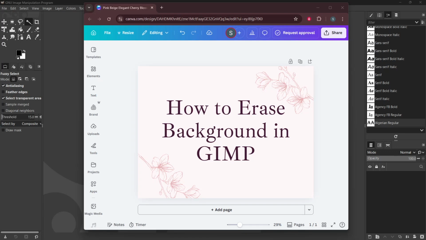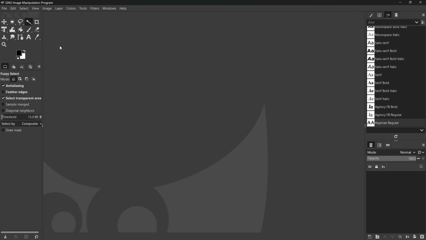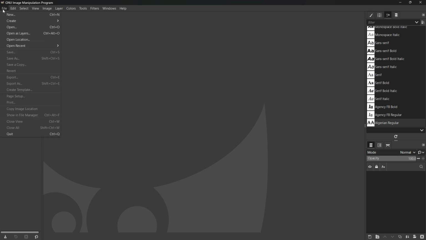In today's video, I'm going to teach you how to erase background in GIMP. By the end, you'll know the fastest way to remove a background using the Fuzzy Select tool, so you can isolate your subject and get a clean, transparent backdrop.